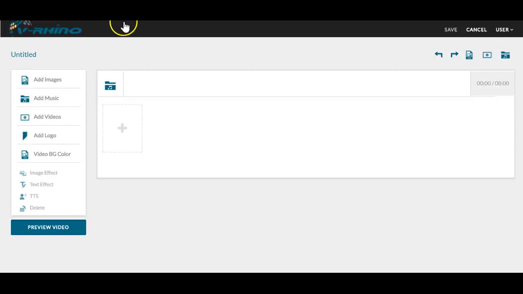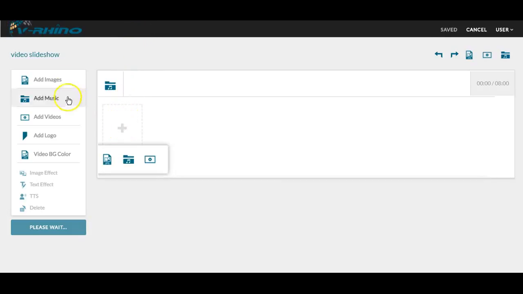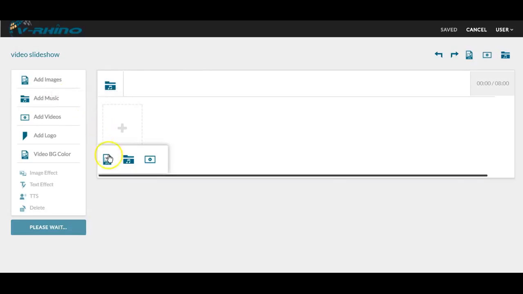We are now going to create a video using JPEG images. First, we need to give our video a title. There we go, video slideshow. Next, we need to add images, which you can do from here or from here. You'll see at the bottom here you have JPEG, music or videos. We need to click on the JPEG.